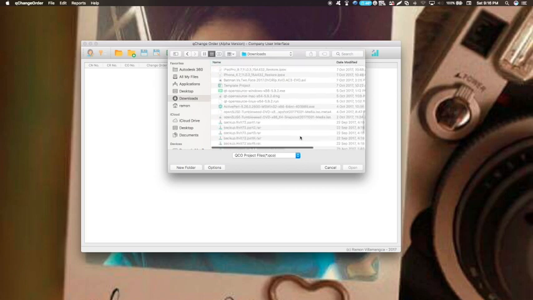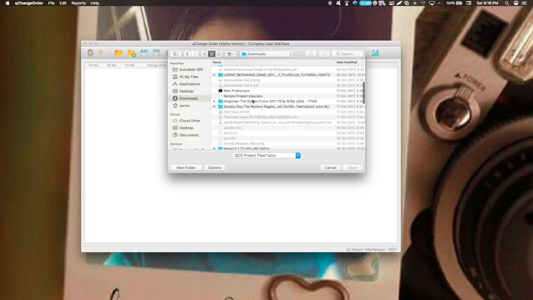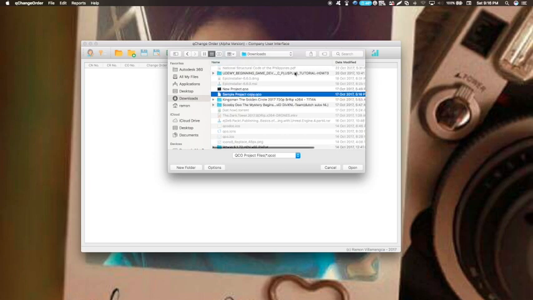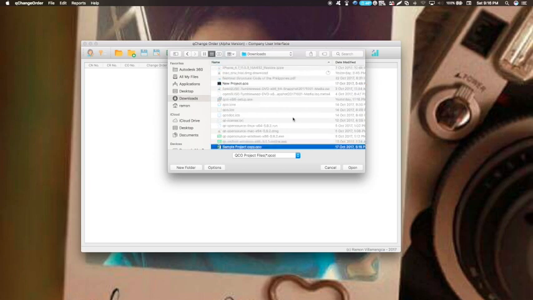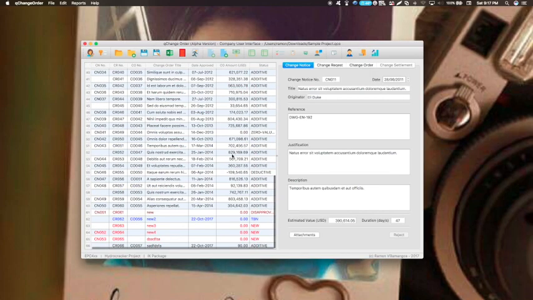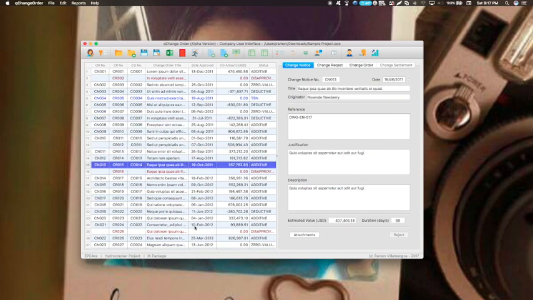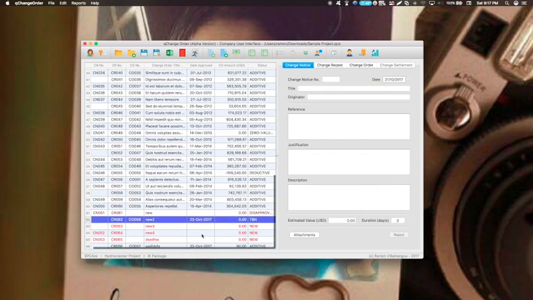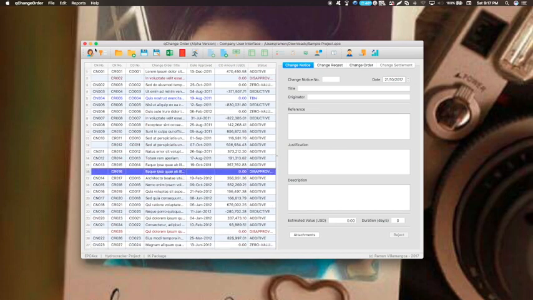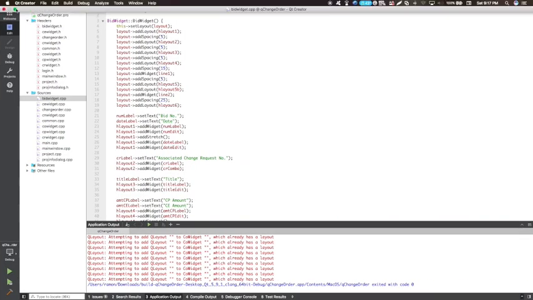So let's see another version of it in the downloads. I think I have one. There. Okay. So this is how the program works. I'll explain this later one by one. But as you can see, it is working fine in a Mac. Let's close this.